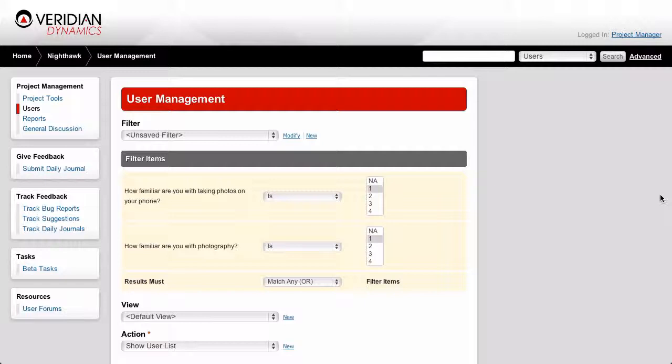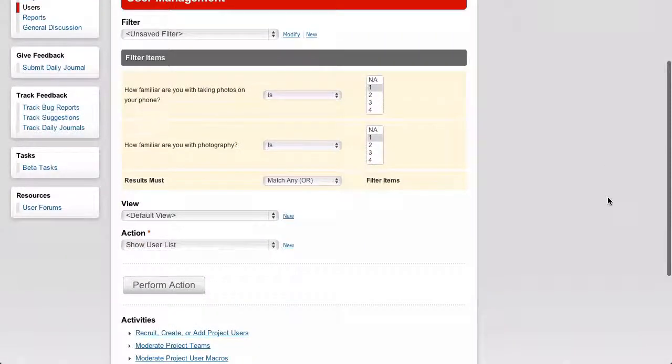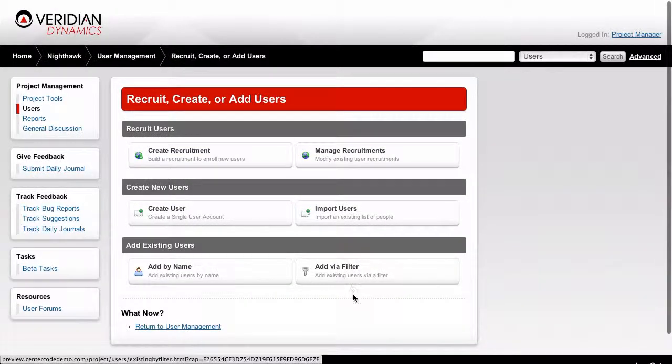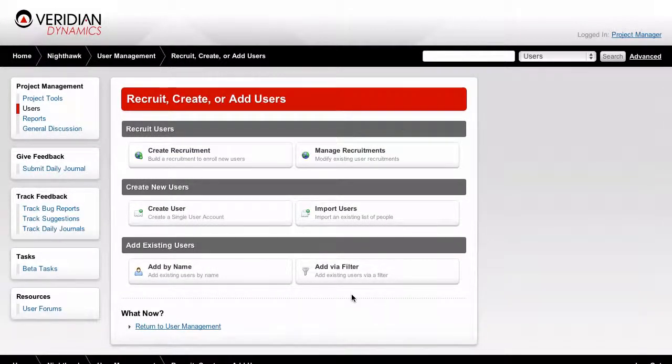The final consideration we need to make as far as creating user accounts or bringing users within our project is, again, I'm going to access the Recruit Creator Add Project Users. I'm looking at the Add by Name and Add Via filter for adding existing users into this project. So as such, if I have a holding team within my community, for example, one that's going to be a Nighthawk participants team or something like that, I can utilize a filter within the community to pull a list of users that then are going to be included in my project. Alternately, I can use Add by Name to add them directly by searching for credential information like their email address or their simple name, something of that nature.